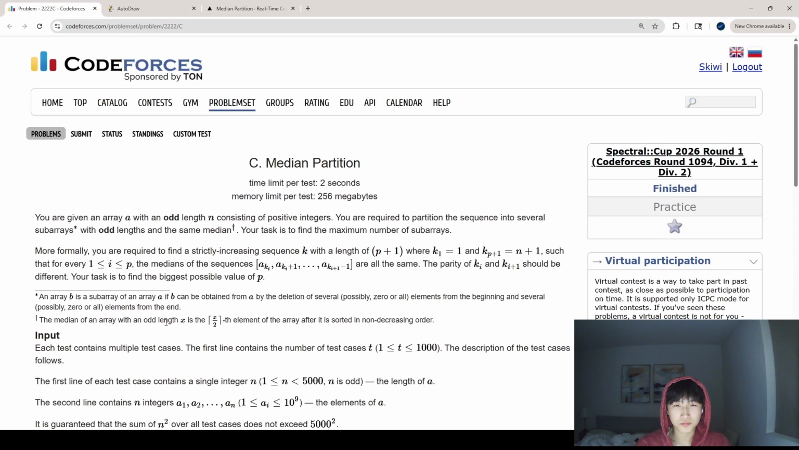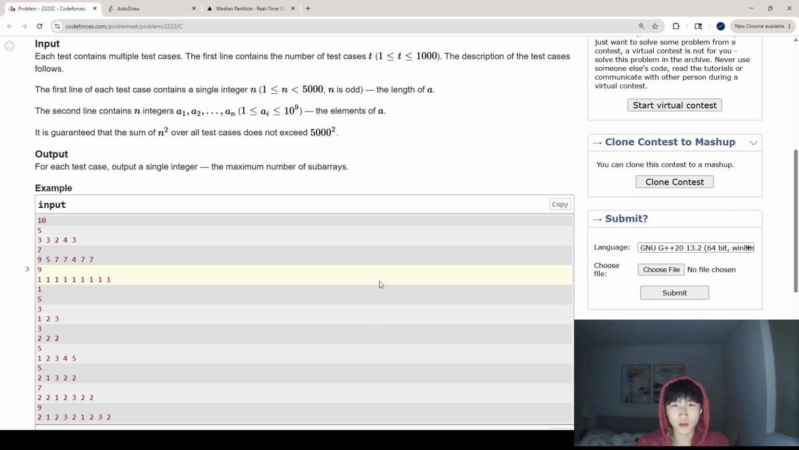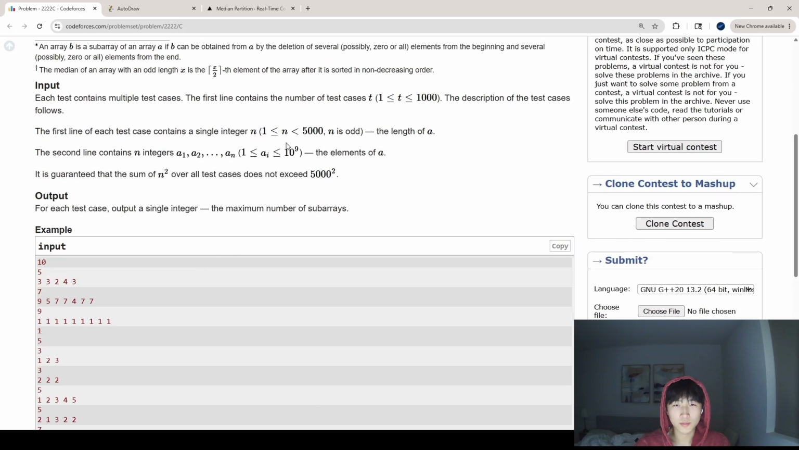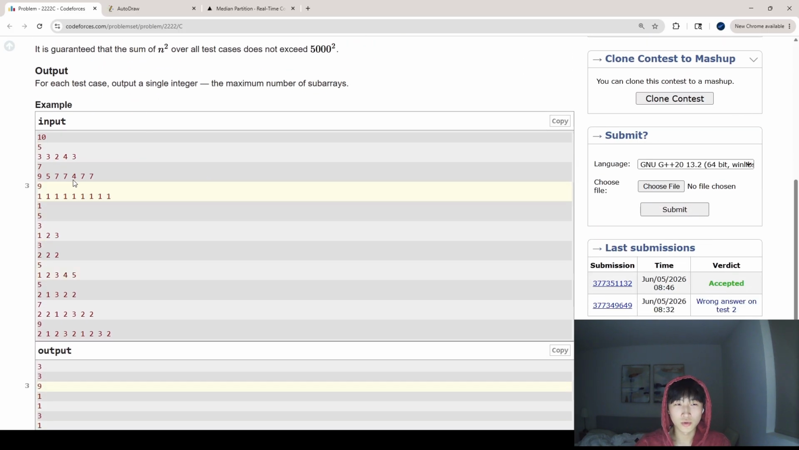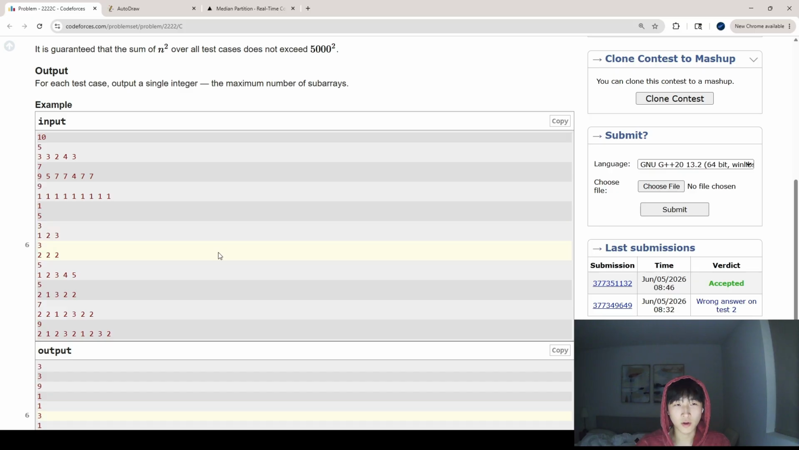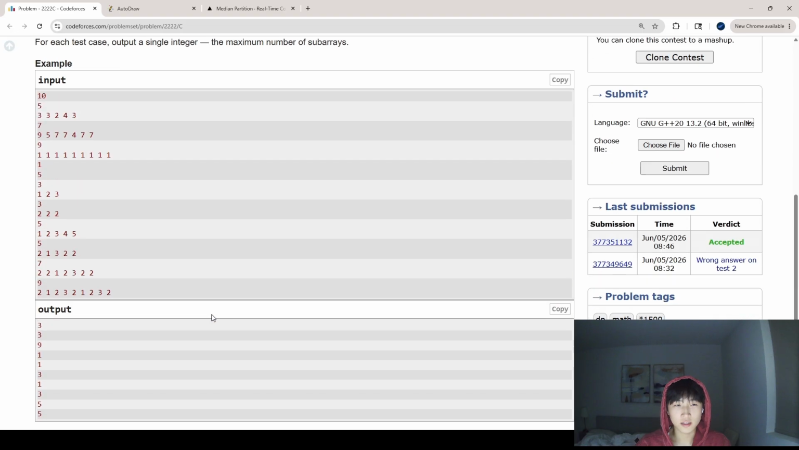What this question basically asks is that with your array A, you want to split this array A into subsets, and you want all of the subsets to have the same median, and you want all the subsets to have an odd number of values. So each subset has an odd size.